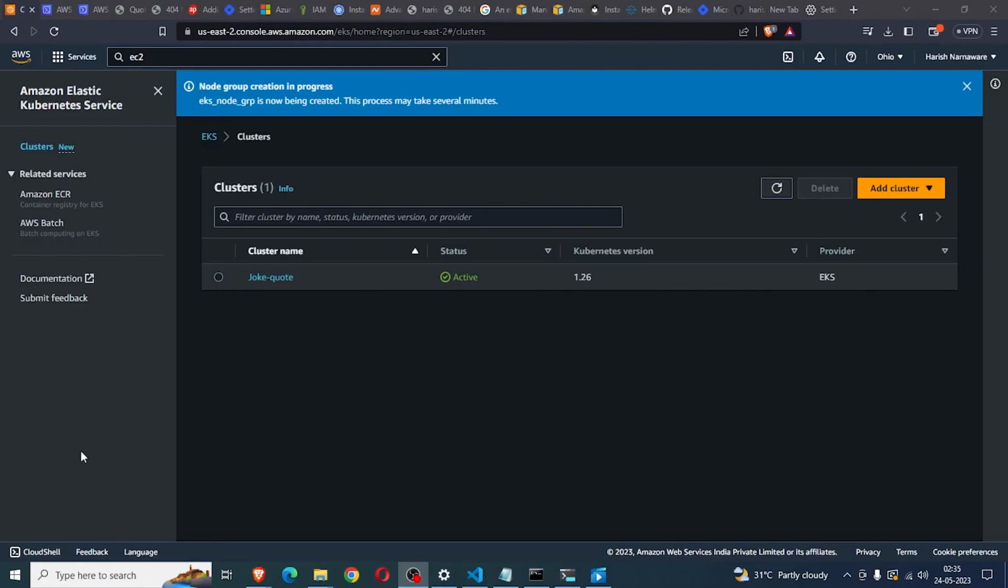If I type random joke, then it will give me a random joke, any joke. And if I try to write quote, it will give me different quotes. So yeah, the web application is deployed successfully on EKS.